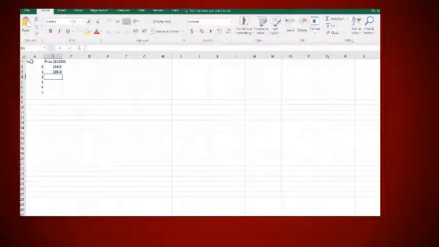166.4, data point number 2, at 181.9. Again, I'm just hitting the down arrow to navigate. 207.0, 228.7 and 273.5. All right, so we've got our table put together.